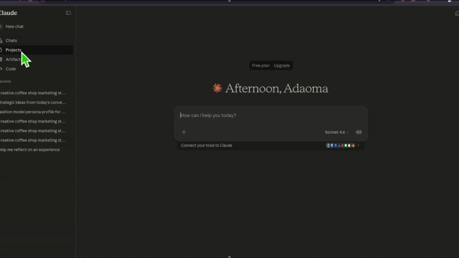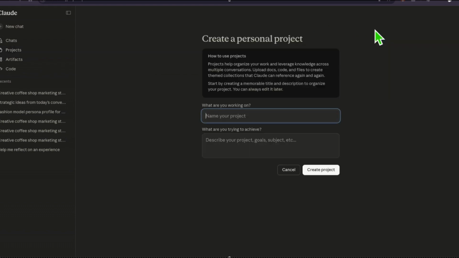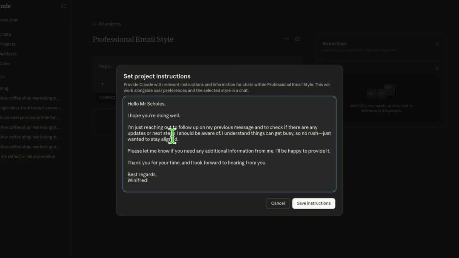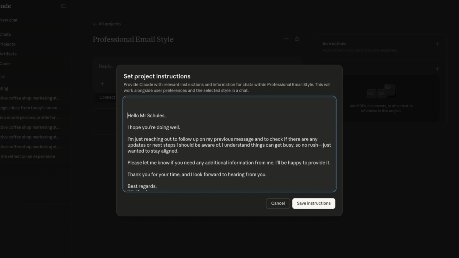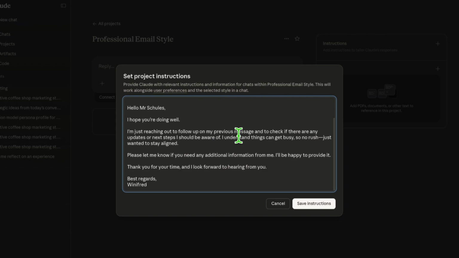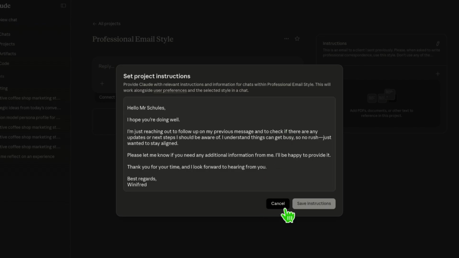If you want to use Claude, the best way is to create a project. And what I'm going to do is I'm going to hit New Project, and I'm going to call this Professional Email Style. Then I'm going to create this project. Instead of adding it to a custom style, I'm going to go into the instructions now. I'm going to paste in that email, and I'm going to say this is an email to a client I sent previously. Please, when asked to write professional correspondence, use this style. Don't use any of the subject matter. Just use this style. And I'm just going to save these instructions.